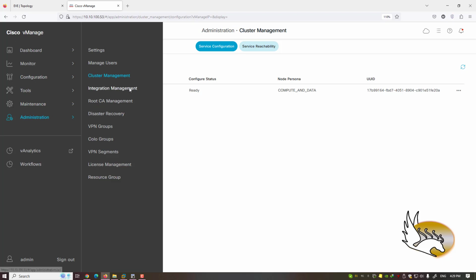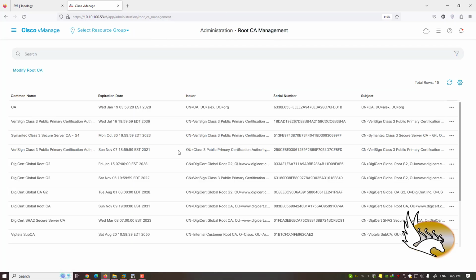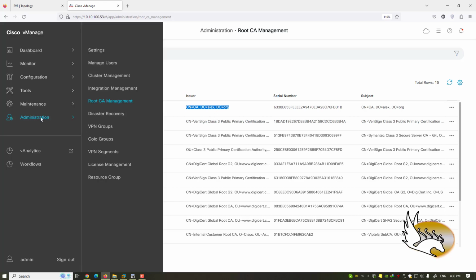Also, root CA management is going to be important. I have a CA, which is this caalex.org. This is the server that I have received the certificate from. And also some disaster recovery VPN groups can be created here. You saw that I didn't have a VPN group, but you can create it here, VPN segments and stuff like that. So you can see that most of the things that you want can be created right here.